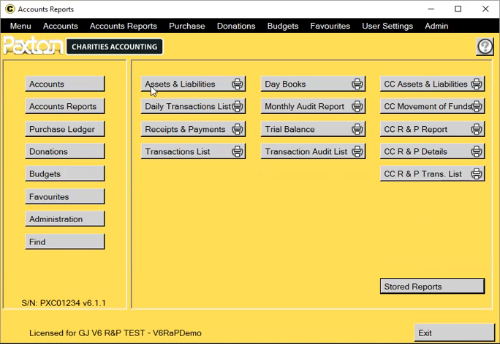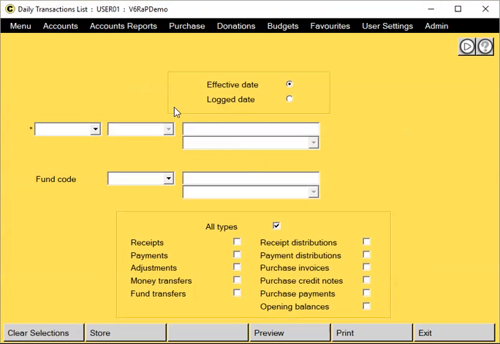There's also a daily transaction list report. This will print the details of transactions either by effective date or log date, and you would choose your month or date selection here, and then you can narrow it down by fund code as before or leave it blank for all funds, and then you can either do it for all types, or if you're just searching for receipts, for example, just tick that box. And you can print or preview, and again you can store this if need be.